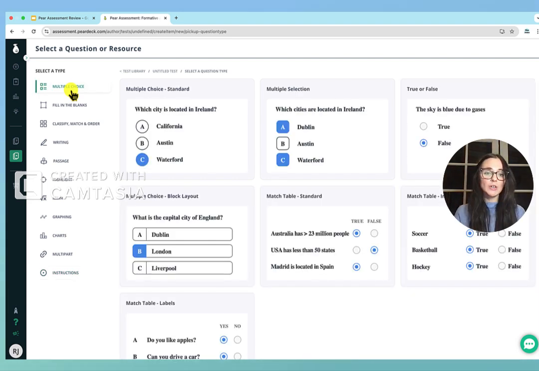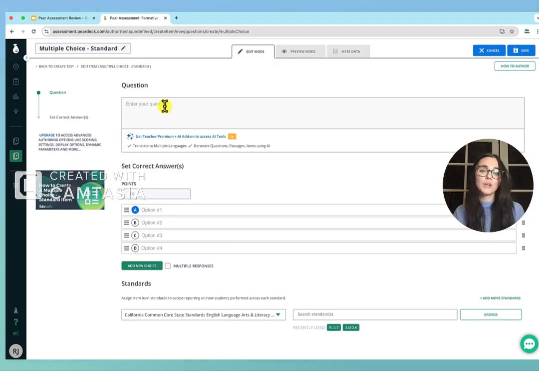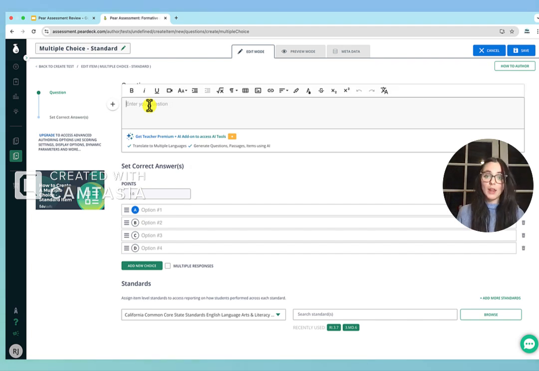Starting with the multiple choice, we're going to just go with the standard one here. You're going to click on that, and it'll bring you up to where you can start writing your question. So in this text box here, I'm going to write in what I want to ask my students. We're working on areas, so we're going to have an area question. So I've typed my question. Here I can either bold, italicize, underline, I can add a video, I can change the text size, the coloring, the orientation, and I can also insert images. So I'm going to go ahead and insert an image.